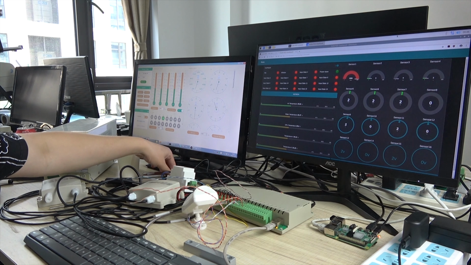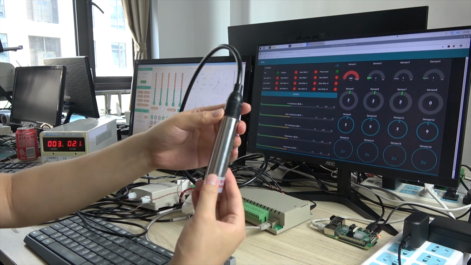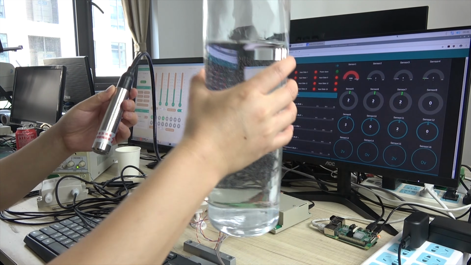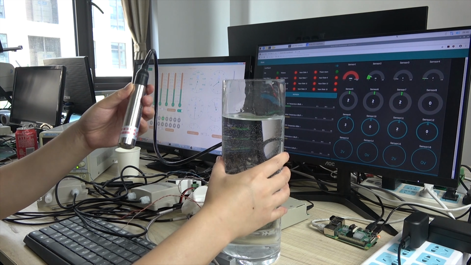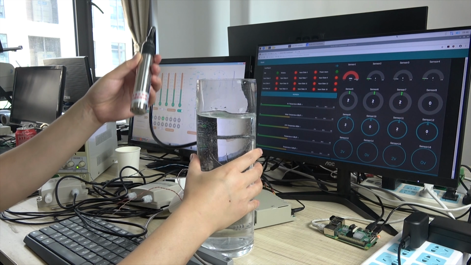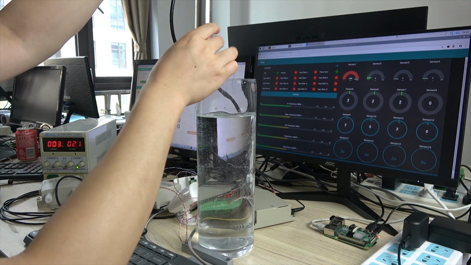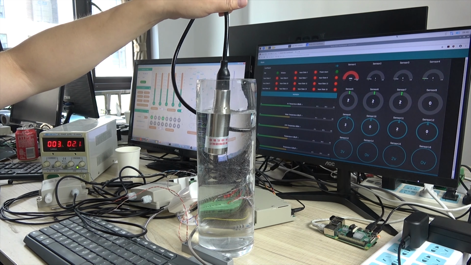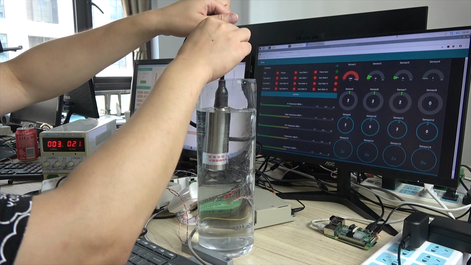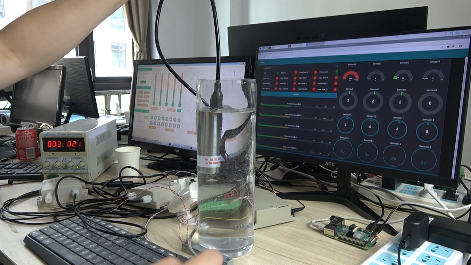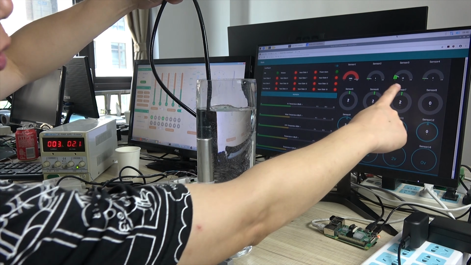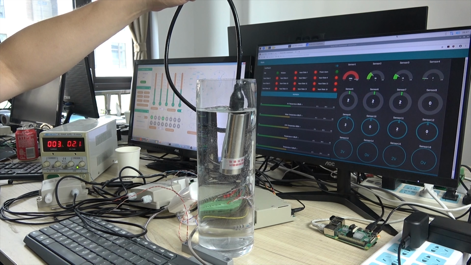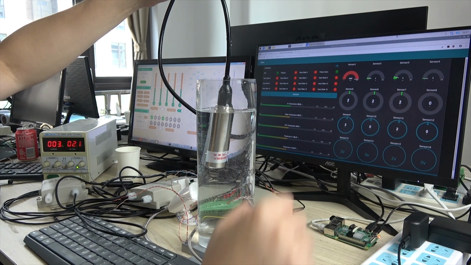And the third is the water level. This is the water level detector. We use this water tank. Now we put this sensor into the water. You can see this value has changed. As it goes up, the value will change this way.